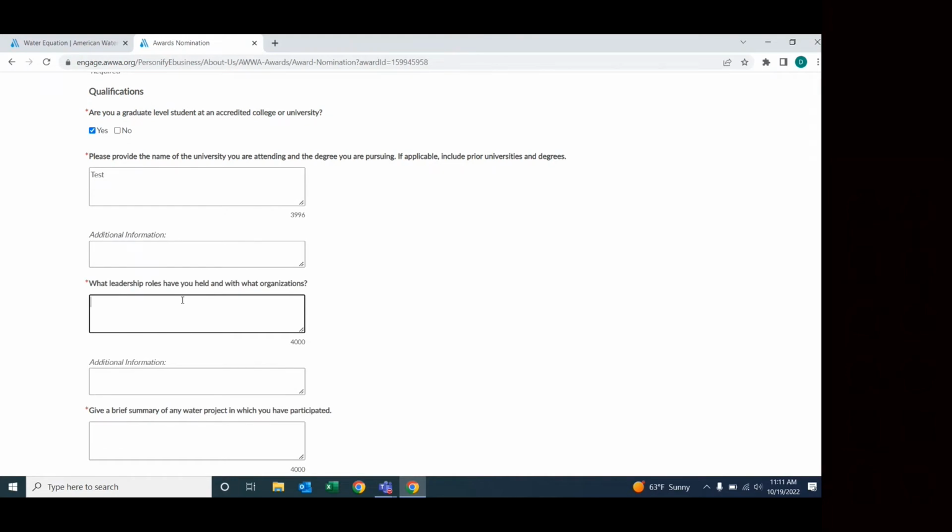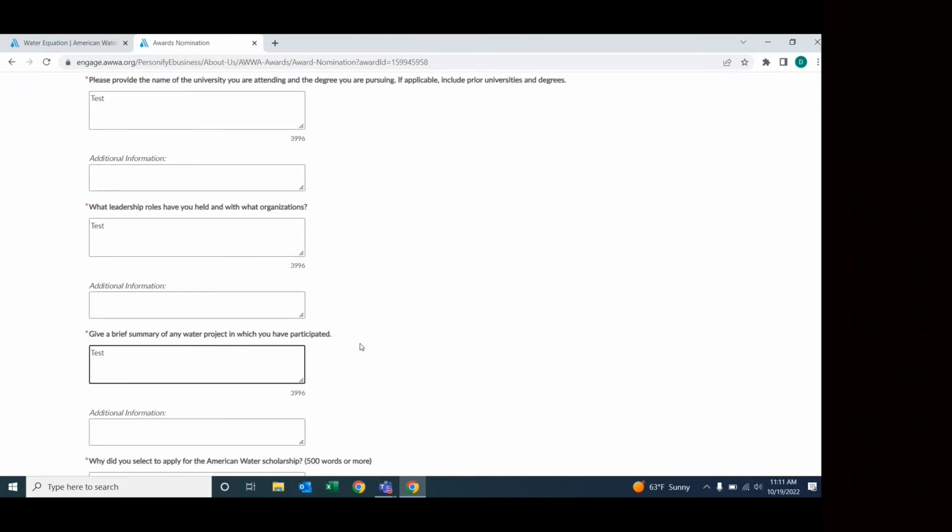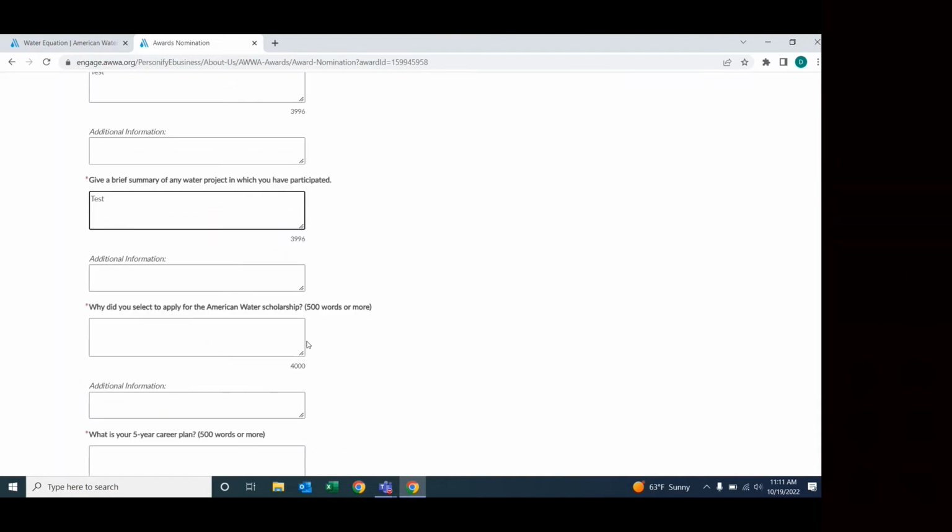And then you also have some of these essay questions, like what leadership roles you have held, or a brief summary of a water project that you have participated in. The responses to these short answer questions are really used as a determining factor for who is selected as finalists and ultimately as the winner of the scholarship. These applications are open until, I believe, December 21st. So take your time with these, come back to them later, and really try to make them as clean and good as possible.